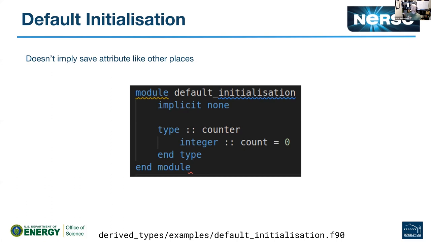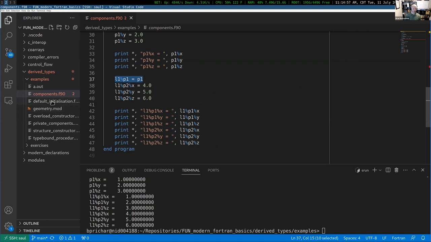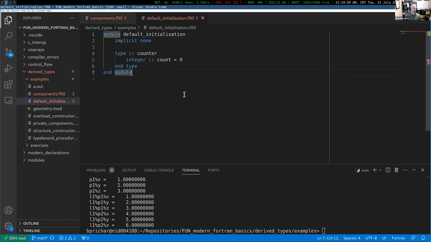For derived types, that's not the case. What this says is when I declare a variable of that type, before I've defined anything about it, its component does have this value, right? So this allows you to get that default initialization without implying the save attribute. So let's go look at this example a little bit.